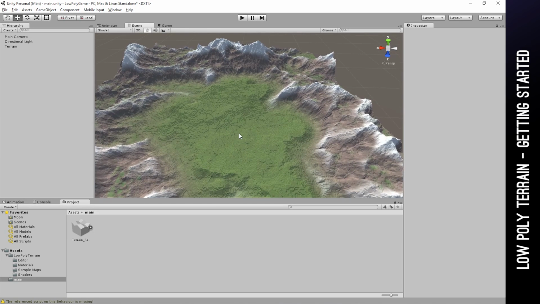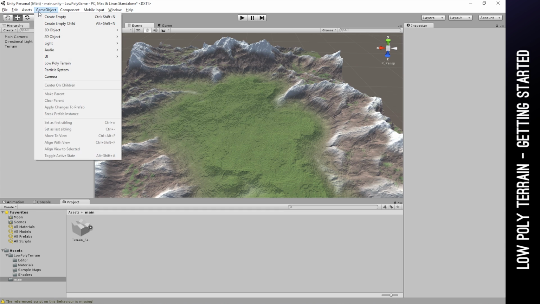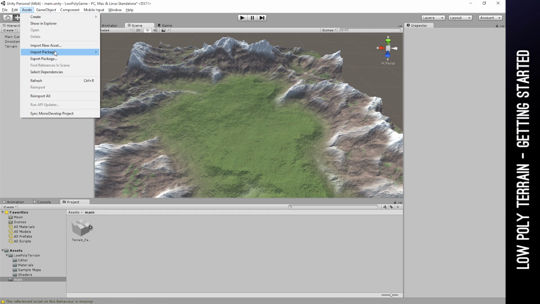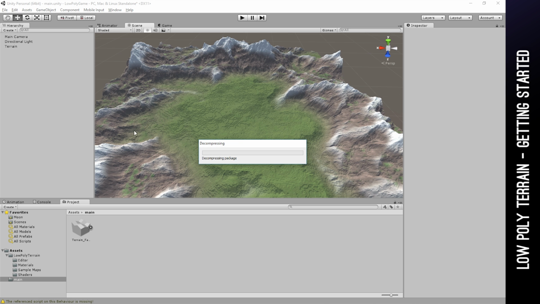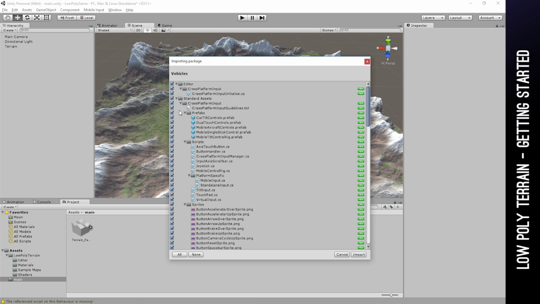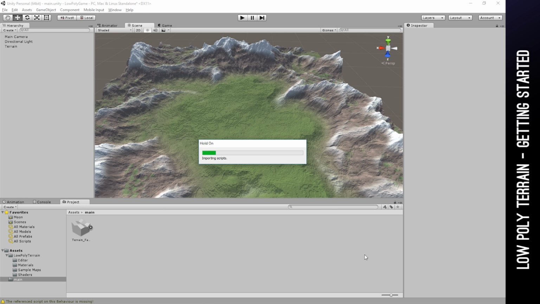The terrain is pretty much ready to go, so let's just actually try it. And to do this, I'm going to drop in an airplane from the standard packages. So let's just import the vehicles. I don't need all the vehicles. I don't need the cars, but I want the aircrafts. Import those. We'll drop one in the scene and fly around our level.